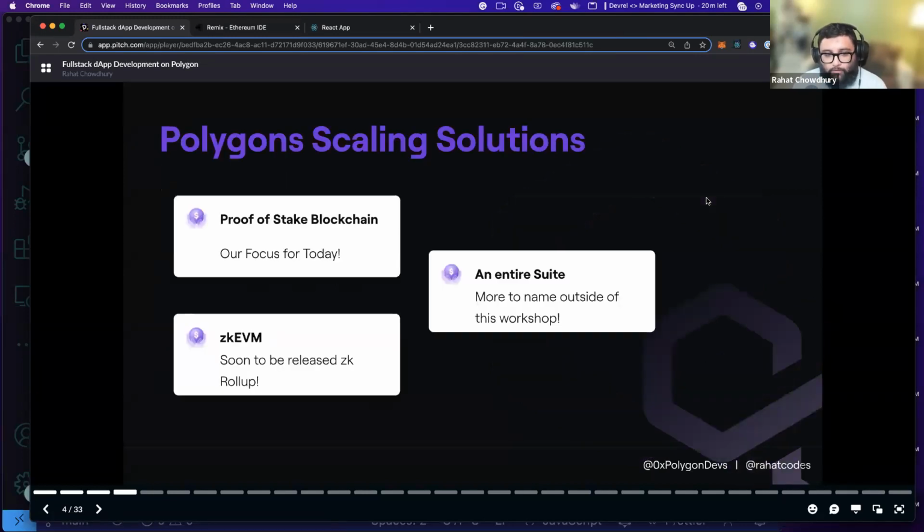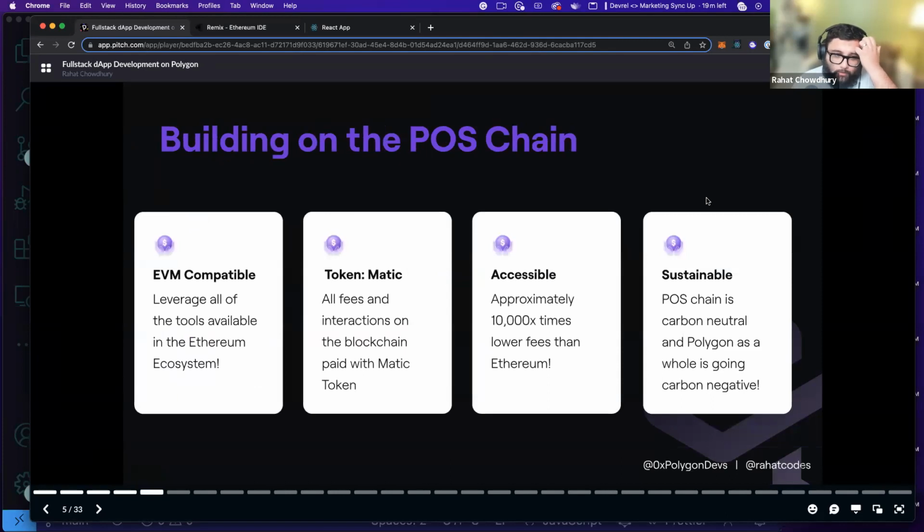Again, our focus for today is the proof of stake blockchain. We have an entire suite of different solutions. There's way more to name than I could possibly do in this one workshop. Those are several other workshops, but one that I specifically wanted to call out, which is going to be out very, very soon, we've announced, is our ZK EVM, which is a soon to be released ZK rollup. If you ever wanted to dive into that, the cool thing is that everything I teach you today is fully applicable to ZK EVM. So you'll be able to use a lot of what I show you today, even though it's specific for proof of stake.